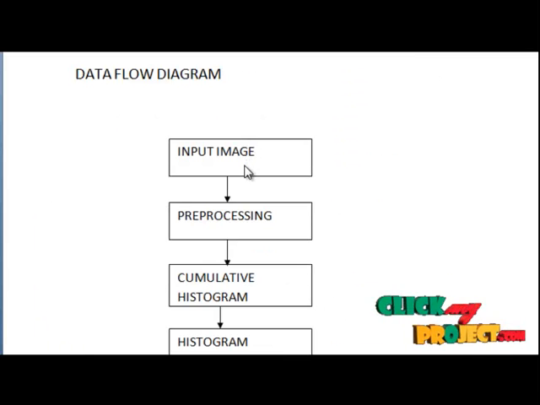This is the block diagram of our project. First, we will load the color images, and the next step is pre-processing. In pre-processing, a Gaussian filter will be applied to the input images, and the next step is the cumulative histogram. For the cumulative histogram, we transform them by minimizing an energy functional, which is composed of three different terms.